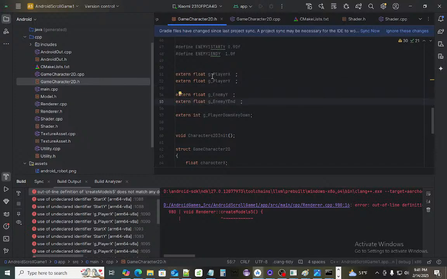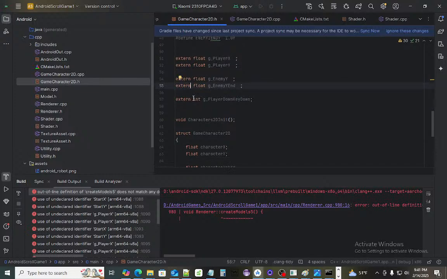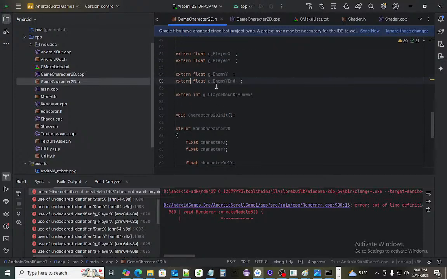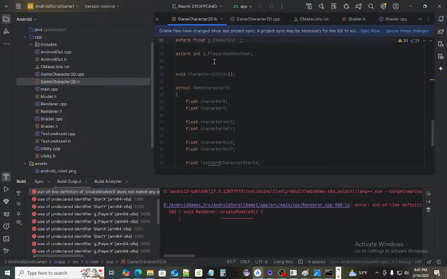Extern float G underscore player X, extern G float underscore player Y, G float underscore enemy, and then these will turn into arrays, and then next G float enemy end, and next G player down key. There's actually going to be 4 of these. I could insert the other 2 or 3.